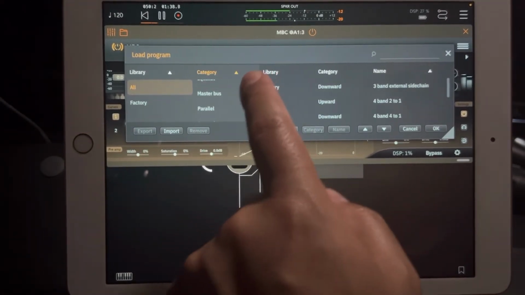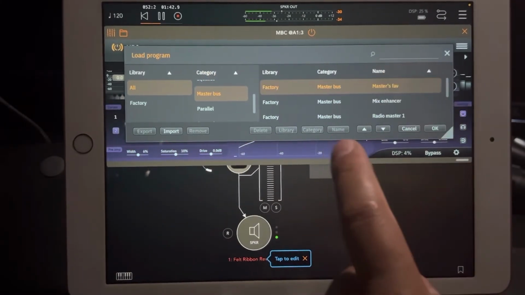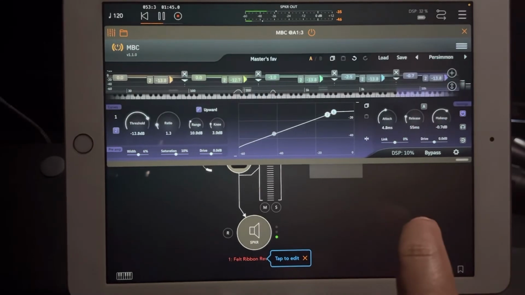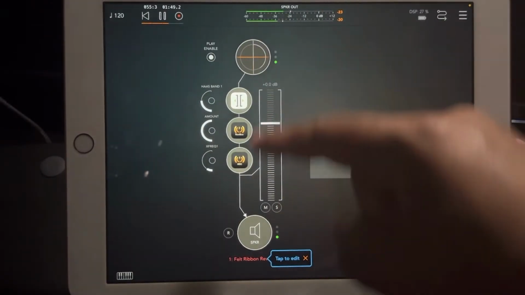If you look right here, there's a master bus. And you can pick that one if you want, whatever. I'm just going to pick one. So there it is. That could be your mastering chain, something simple.